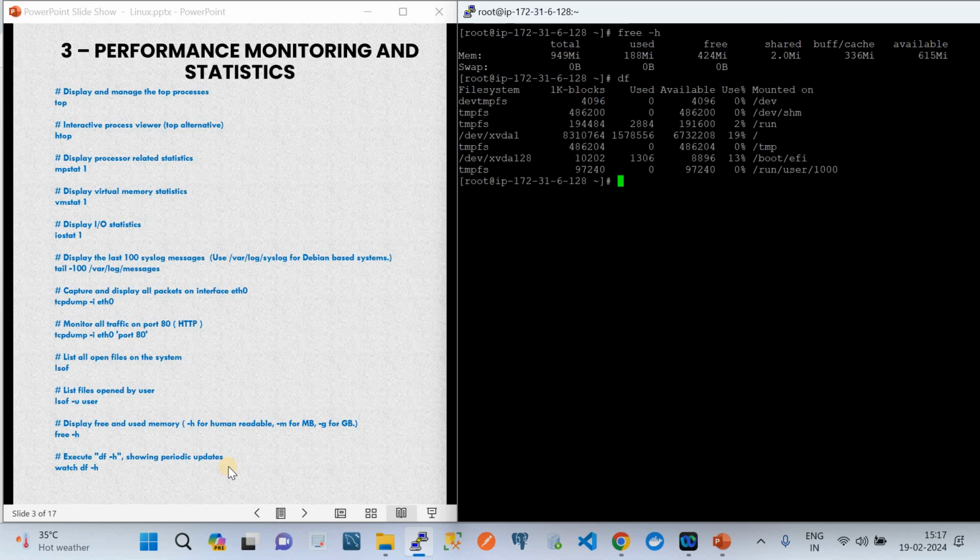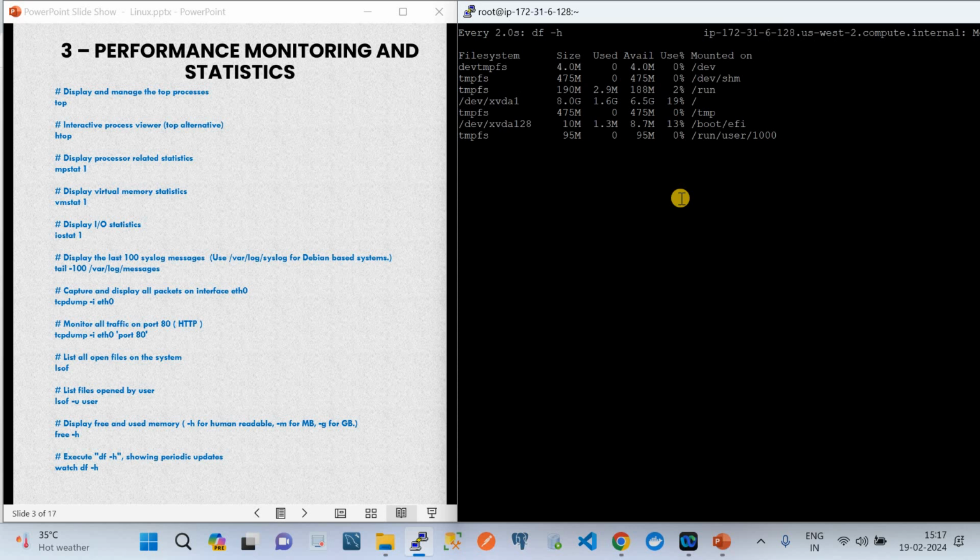df is a command which tells you what disks are there in the system, how much is the memory, and what is consumed. When I run the command df, it shows the file systems, such as the devtmpfs and the xvda file system, and the total size and used size information is available here. Now if you want to watch it, in the sense make it like a live streaming one, you can do this, which lively shows you what is happening on your system. Okay.